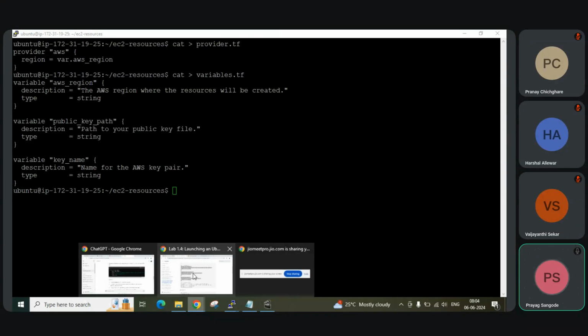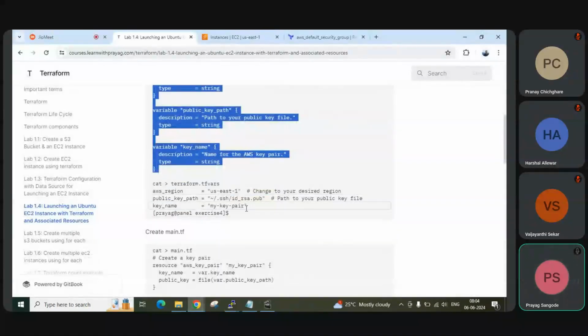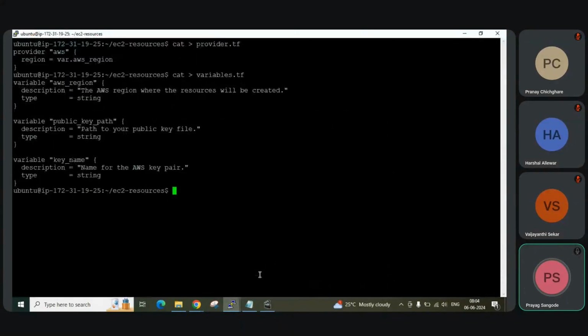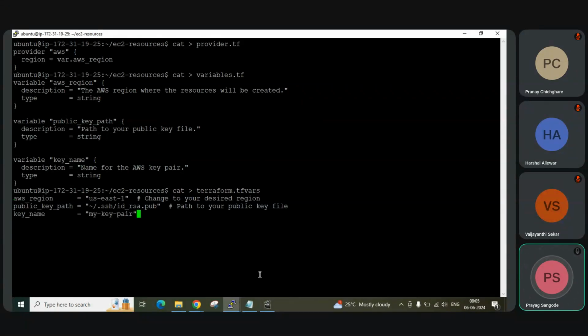We have defined the variables. Let's add values to them. For all the variables we are adding values in terraform tf-vars. So the region is US East 1, and then the public key path value and the key pair name value.